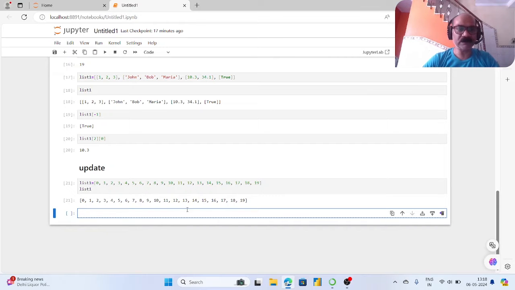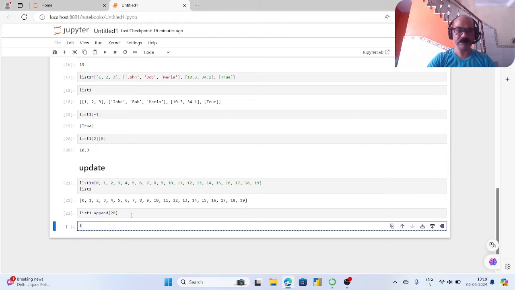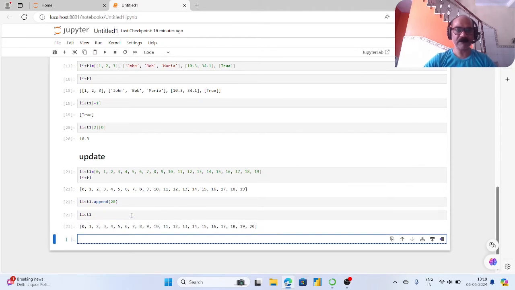Now I want to append a few elements into list 1, which I have already created. I want to append 20, because we have numbers till 19. Now going to append 20. Now check list 1. We have appended 20 here.